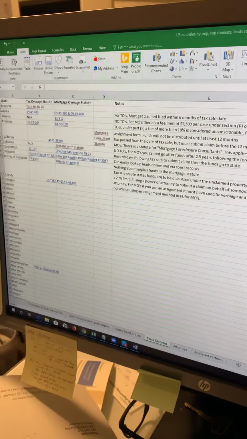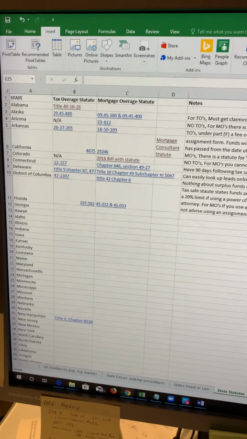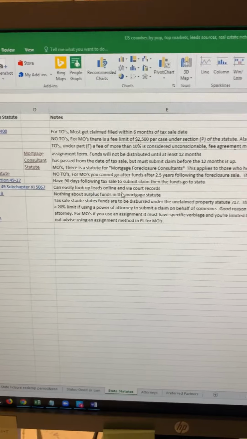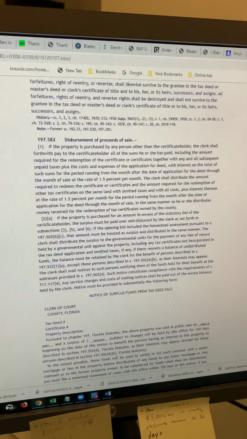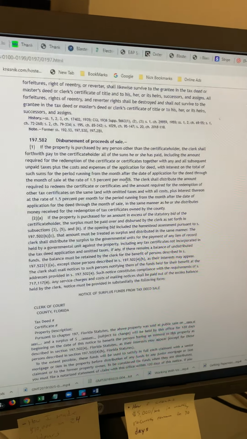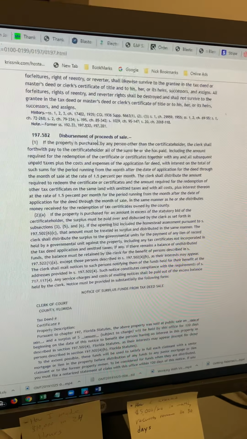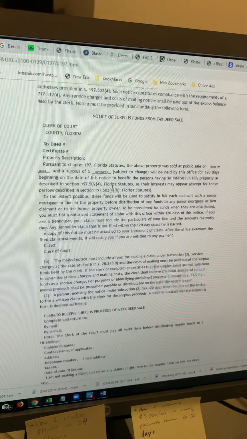So I'm working on the state guide spreadsheet with all the laws for tax sale overages, mortgage overages, putting in notes, all that good stuff. This is the Florida statute for tax sale overages. So you have right here the disbursement of proceeds of a sale, and this outlines how the funds should be taken care of when there's money left over from a tax deed sale.